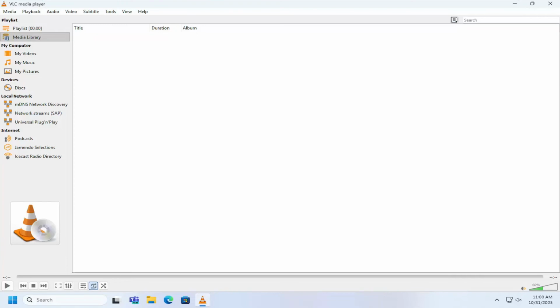Today's tutorial, I'm going to show you how to open up a capture device on your VLC Media Player. So this should hopefully be a pretty straightforward process here, guys. And without further ado, let's go ahead and jump straight into it.